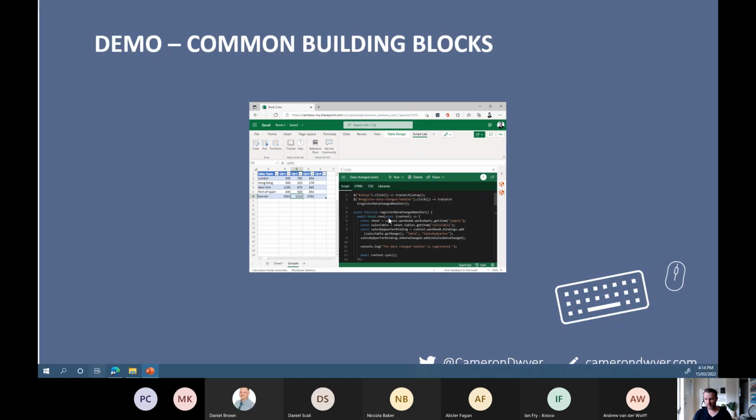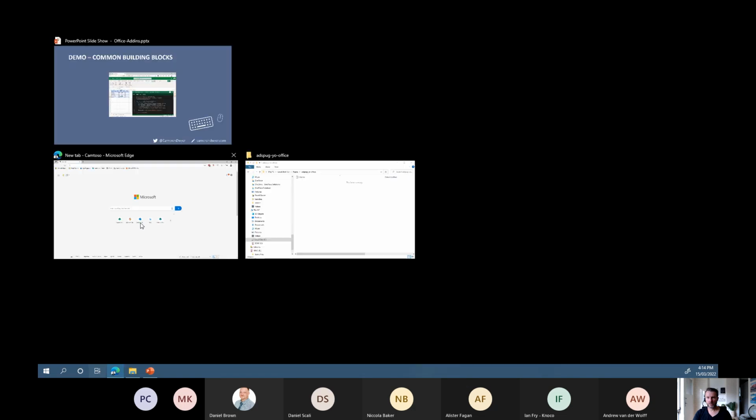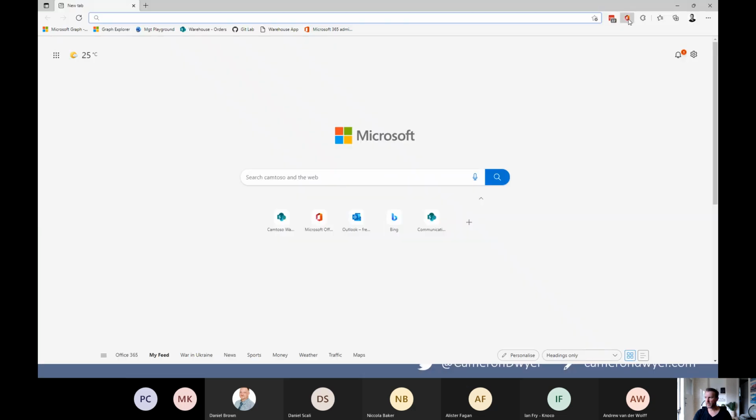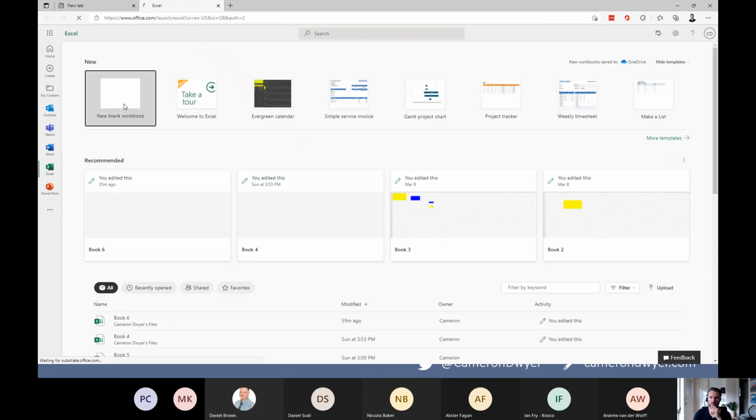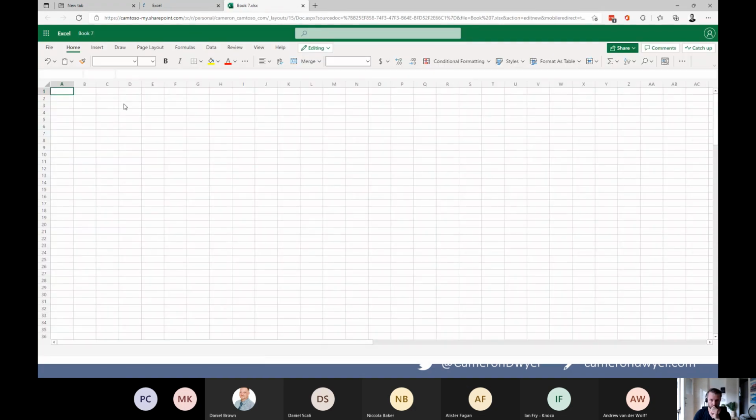All right, let's go to our first demo. For this one, I'm going to jump across to the web and I'm going to open Excel on the web. I'm going to open up a new Excel document. I'm actually going to show you an add-in here. This add-in is called Script Lab, and you can download it yourself from the store.